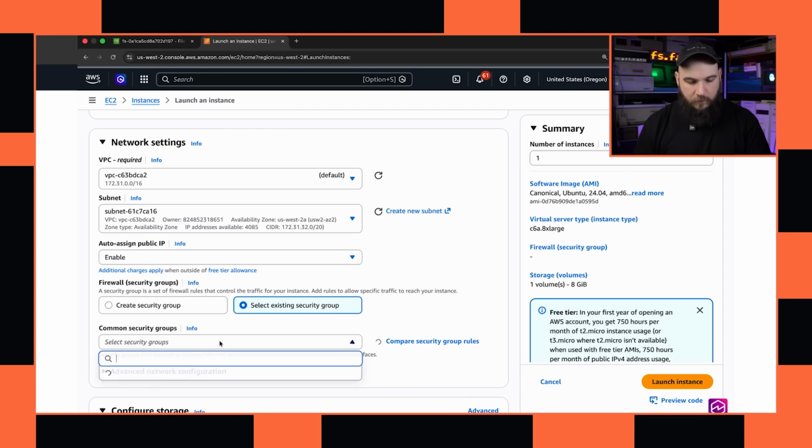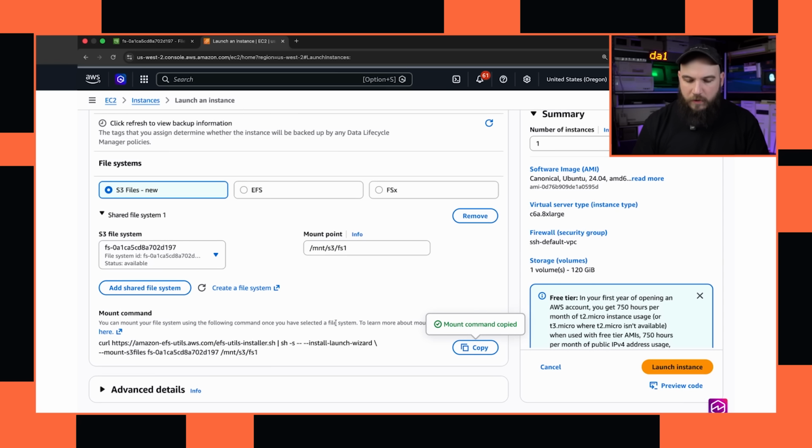Okay, now I can attach a file system to it. Now this is important. This will complain if you don't have a subnet defined. So I'm going to select S3 files new, add a shared file system, and it's going to be able to automatically pick up this here for me. Now, this basically just gives me a mount command for this, and I can copy it here. I'm going to copy this and put it somewhere on the side because we're going to be running this thing here.